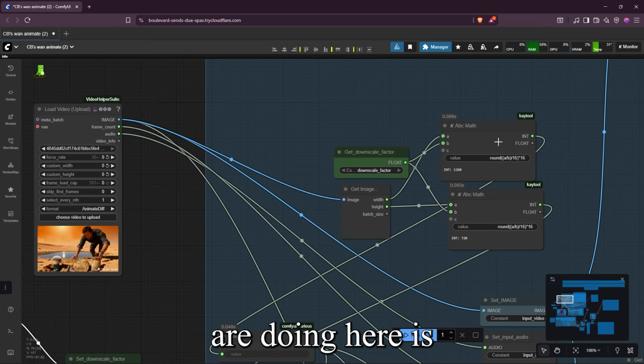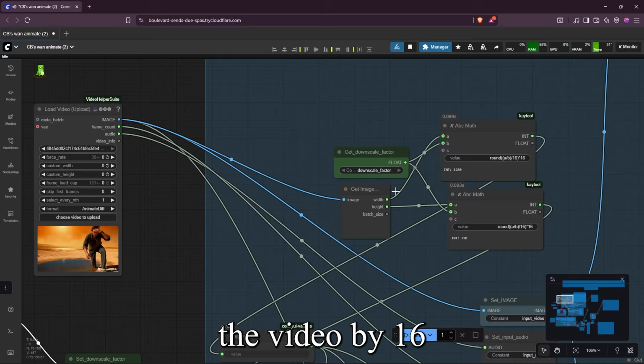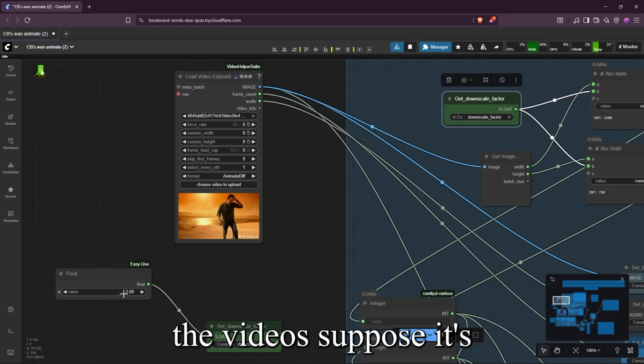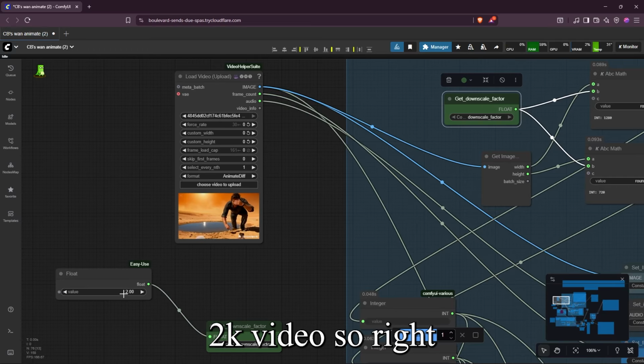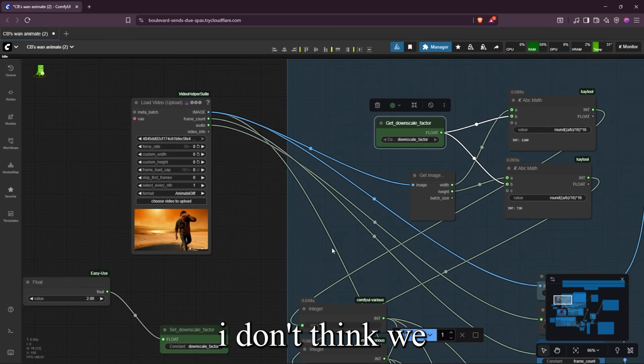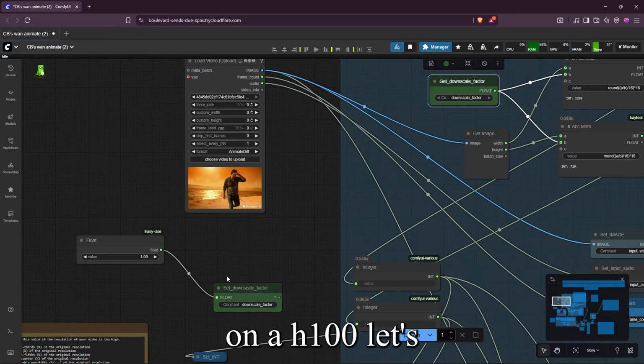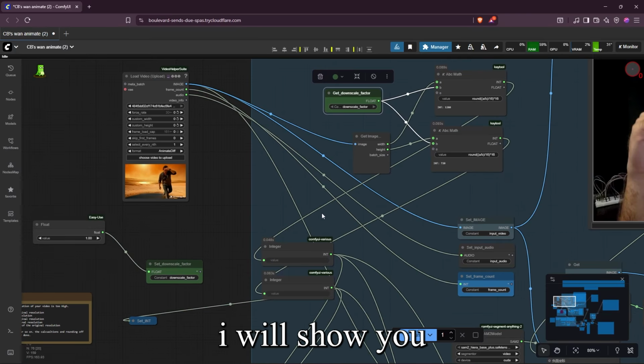What we are doing here is dividing the height and width of the video by 16, and you also have the option of downscaling the videos. Suppose it's a 4K video, then it will be a 2K video. Right now I don't think we need to downscale it because we are running on an H100. Let's just run it and I will show you what's next.